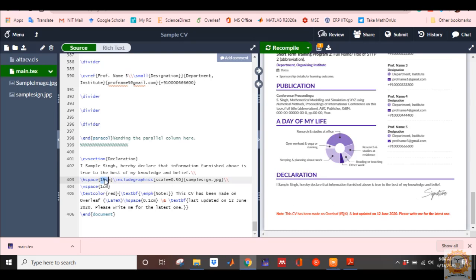So if I put here 5 centimeter, then the signature will appear here, but the signature should be in this place. So I'm using this. And here is the scale size of your signature; you can change it as per your convenience, as per your signature size. And then here you should put your signature file name. And then I'm using a vertical space command of 1 centimeter to separate these two lines.